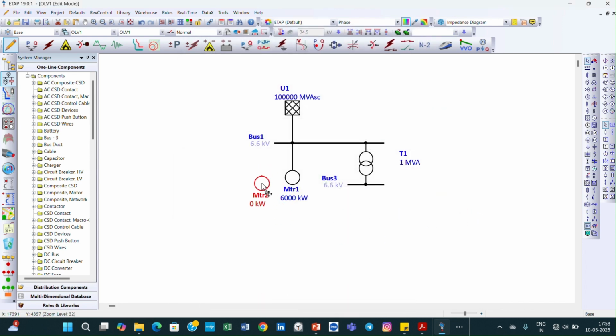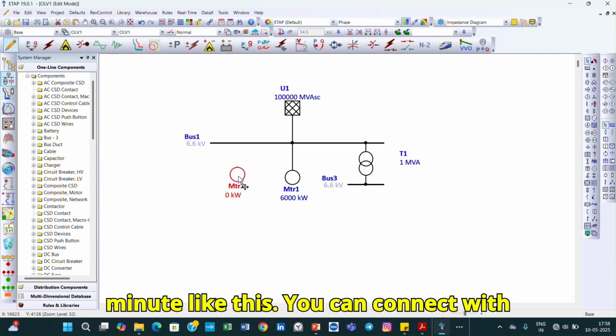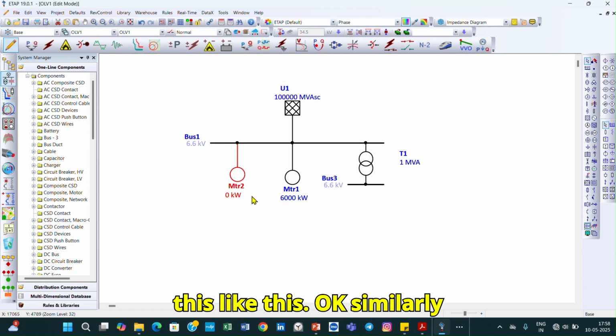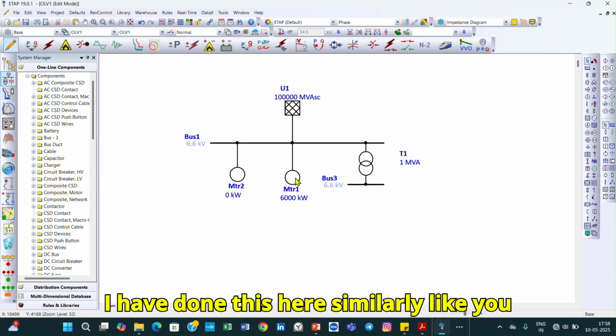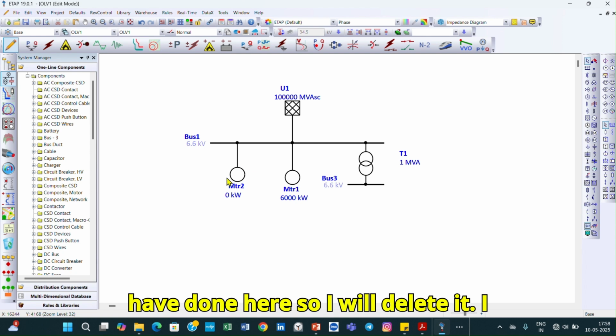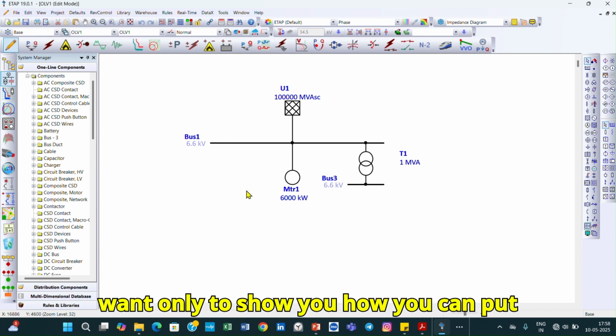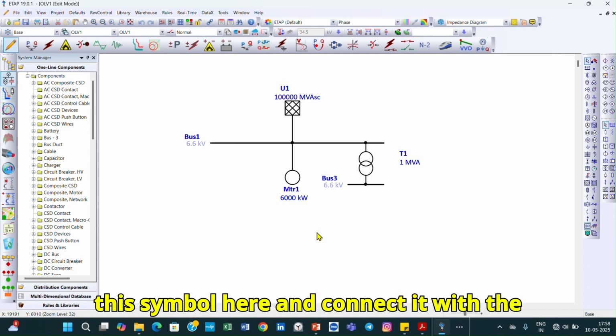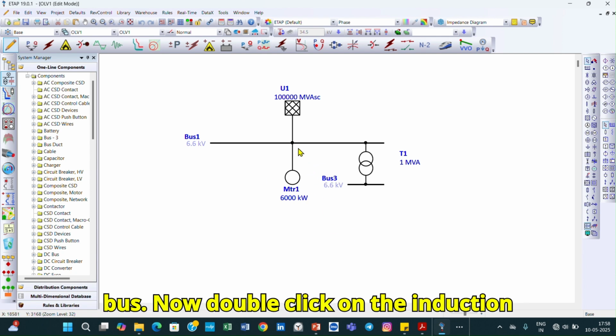You can connect it with this, like this. Okay, similarly I have done this here, like you have done here. So I will delete it. I want only to show you how you can put this symbol here and connect it with the bus.